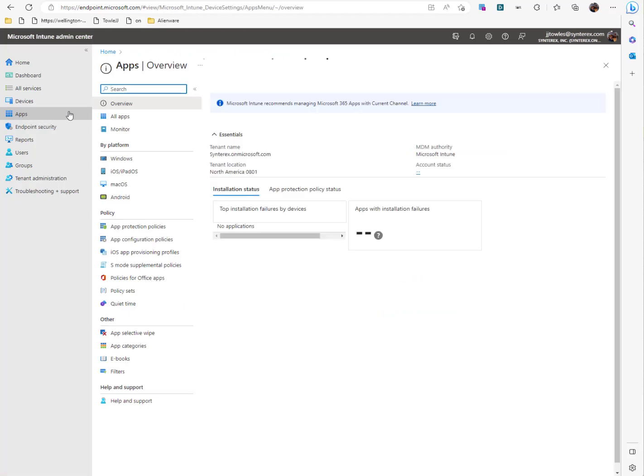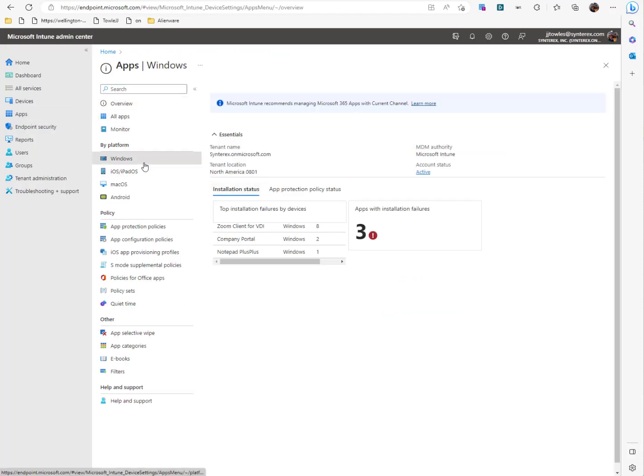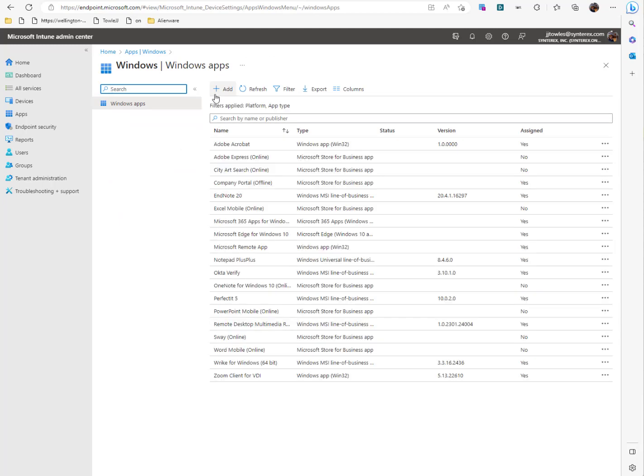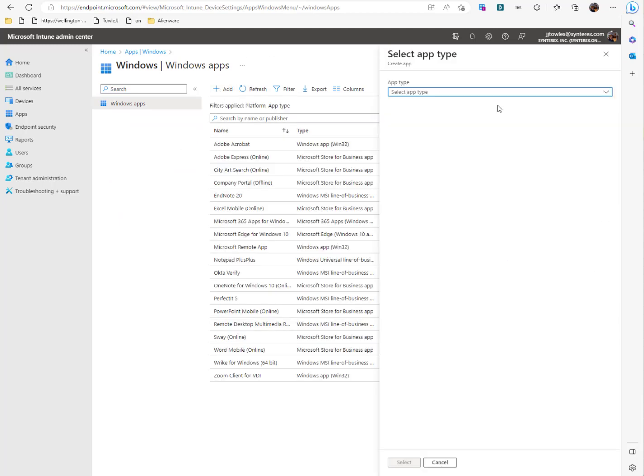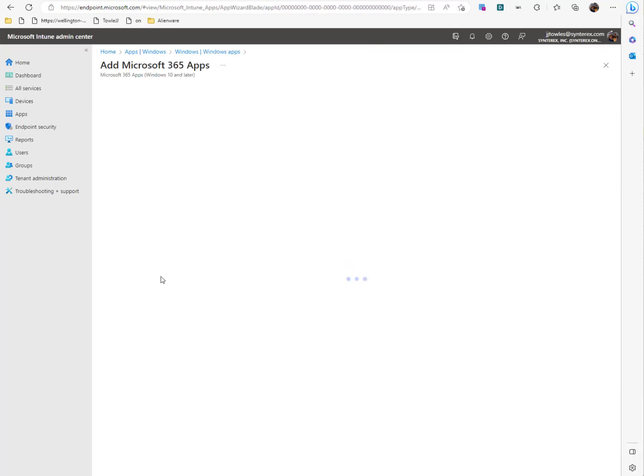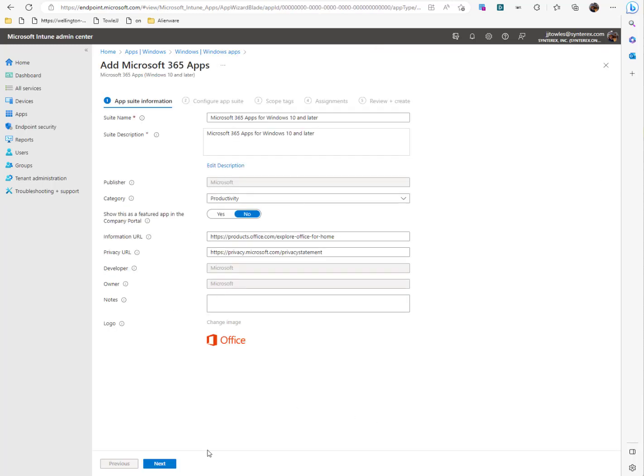So today we're going to cover some of the real easy set it and forget it app deployments that you have for Edge and for Office 365. So you'll see here, if I hit add and I select Microsoft 365 apps, let's see how neat it is now. So it has your app and everything.